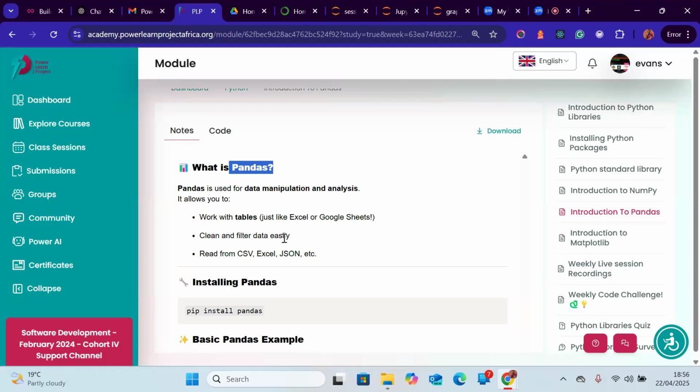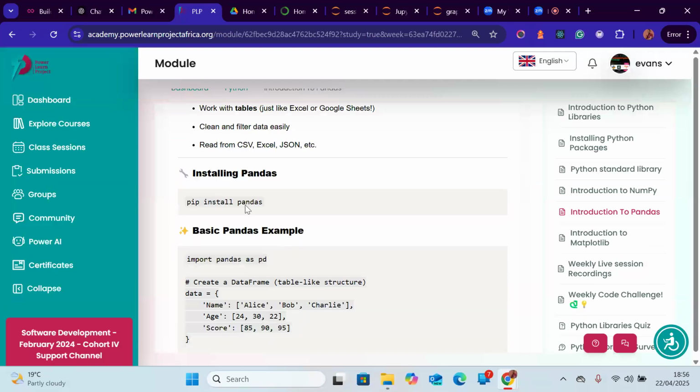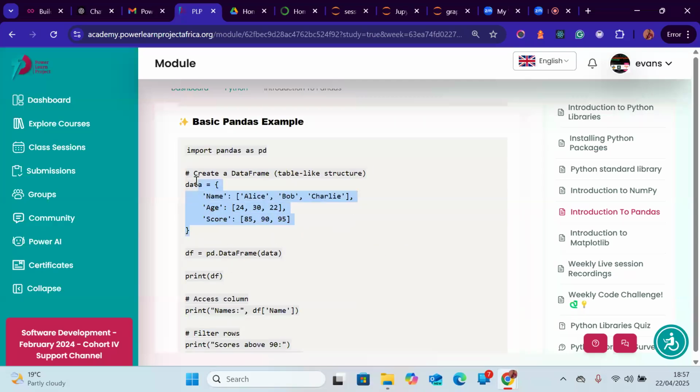Yeah, with pandas, it's very easy. So this is how we install pandas. In case you want to go further and see the practical part, we have the weekly live recordings that we covered for last week. That's all we covered for pandas, and we used this data to create a data frame.